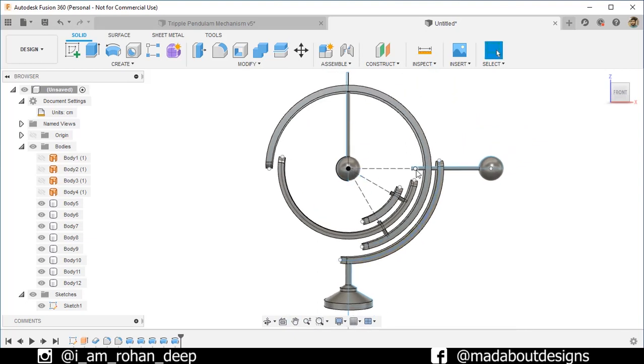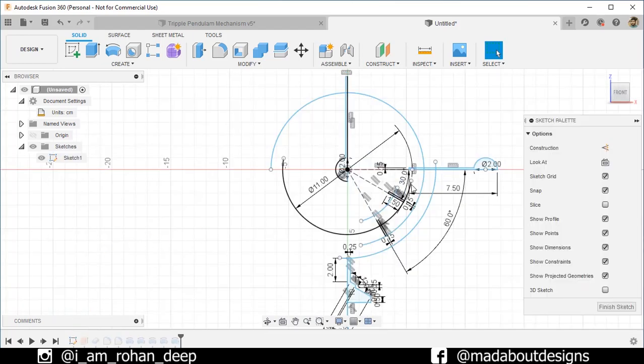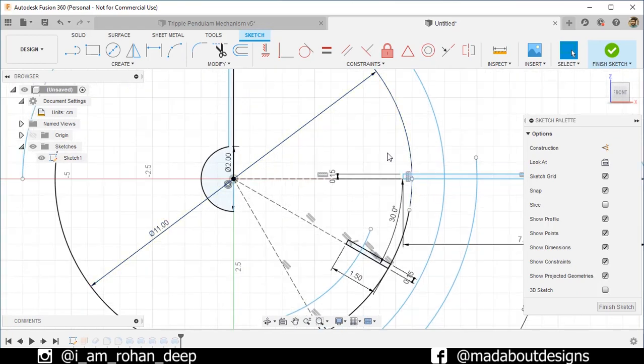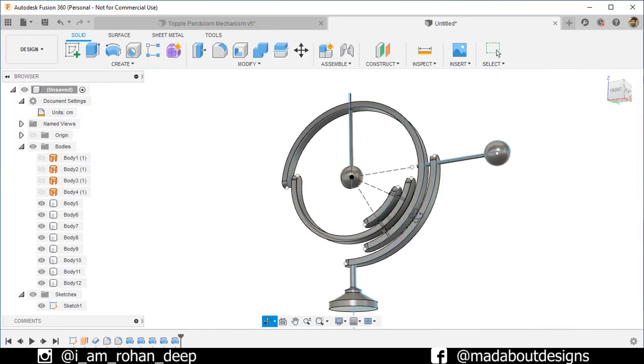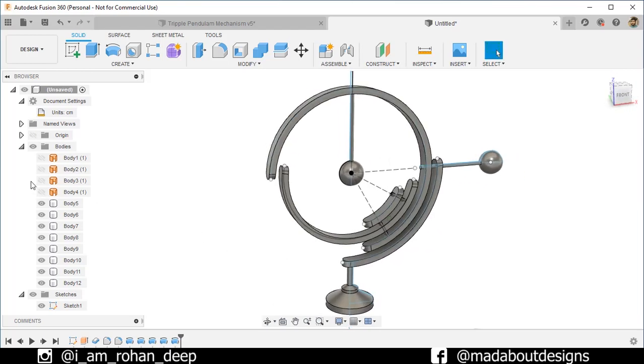Now before doing further steps, let's correct our previous sketch. So right click on the sketch one and edit sketch. Press D to go to sketch dimension command. Select the center and this corner of the rectangle and assign a horizontal distance of 6 cm in between them. Finish sketch. Here it is. Now hide sketch one.